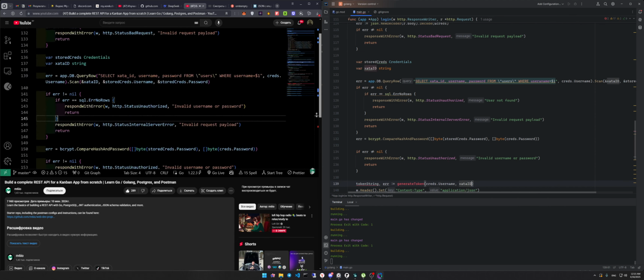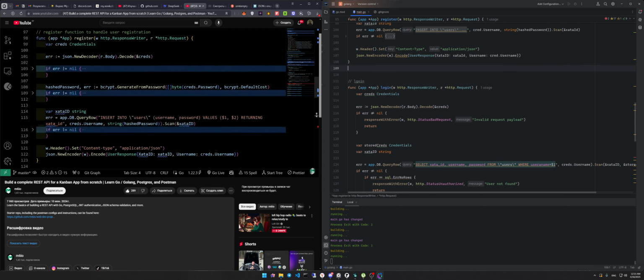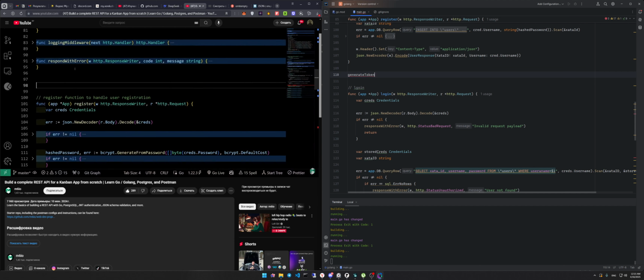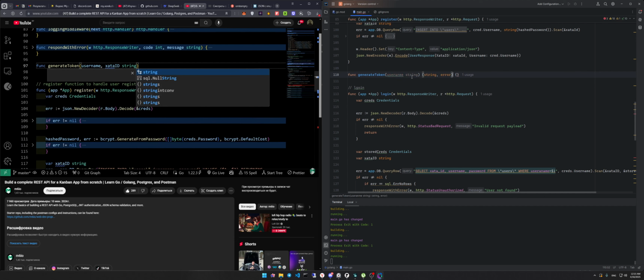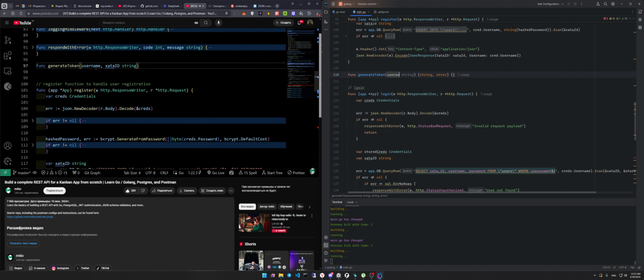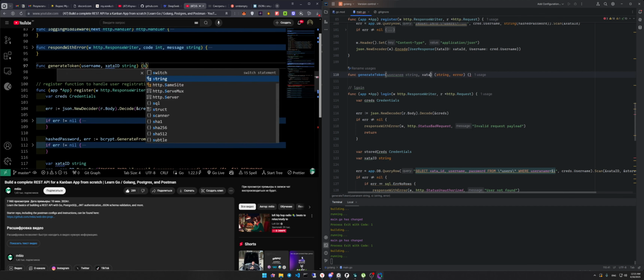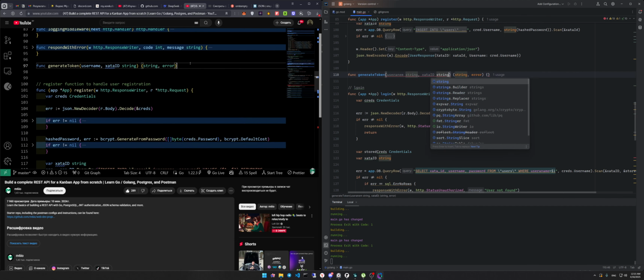So let's see, where should we do this? We'll do it above the register, just for now, and eventually we can probably move this to a utils or some dedicated file. So in here we'll say func generate token. It's going to take in username and Zeta ID, and both of these are going to be of type string. This is shorthand, instead of me having to do this, because these are both of type string, I can just do this. All right, and it's going to return a string and an error. Notice how I said and.